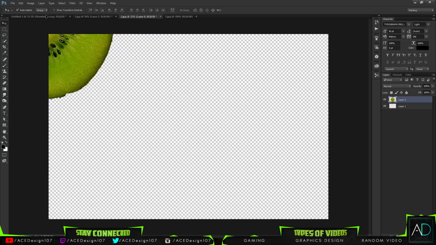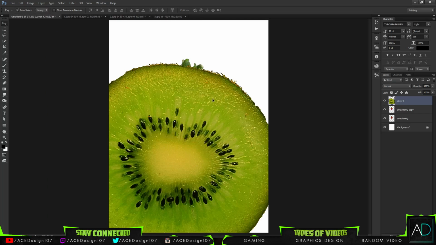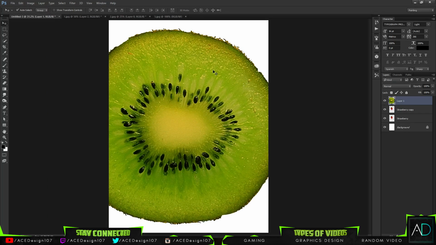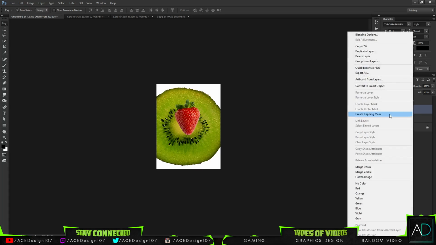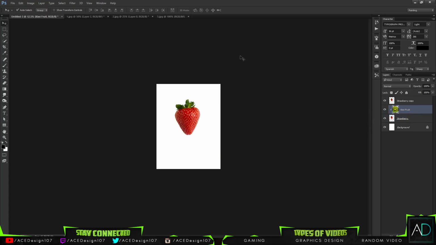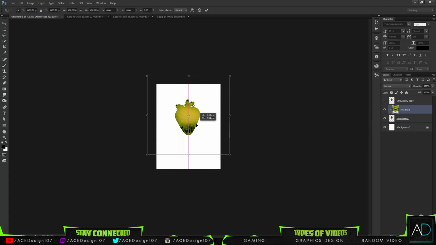So I'm also going to bring down this kiwi fruit PNG. I've done the exact same for you guys. I've cut out the white background so you can just use it, and put this kiwi image between the two strawberry layers, and we're going to name this kiwi fruit. We're going to right click on this layer and then go to create clipping mask, and when we create this clipping mask, you can see that it's gone to the shape of the strawberry, which is a very neat little technique in Photoshop.